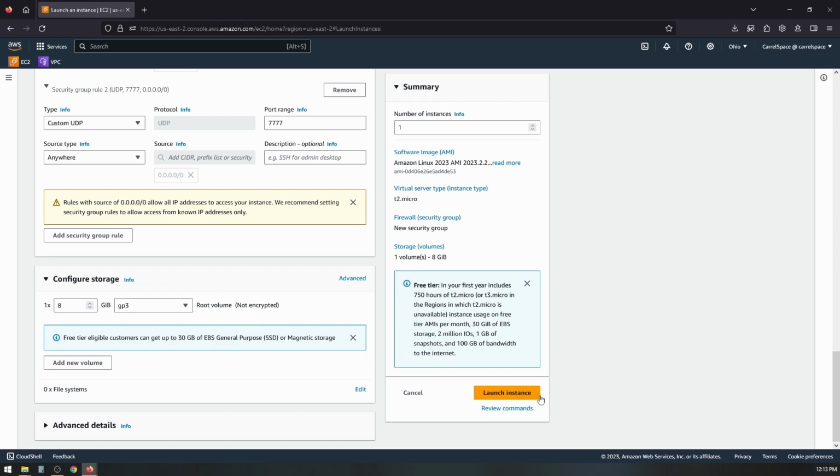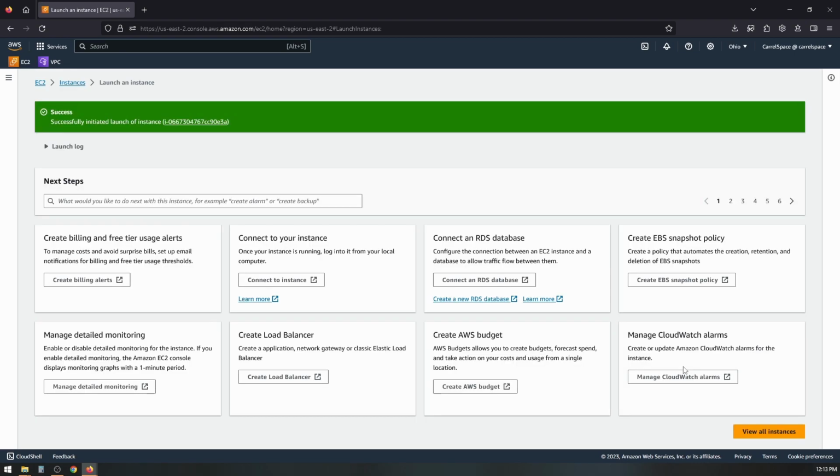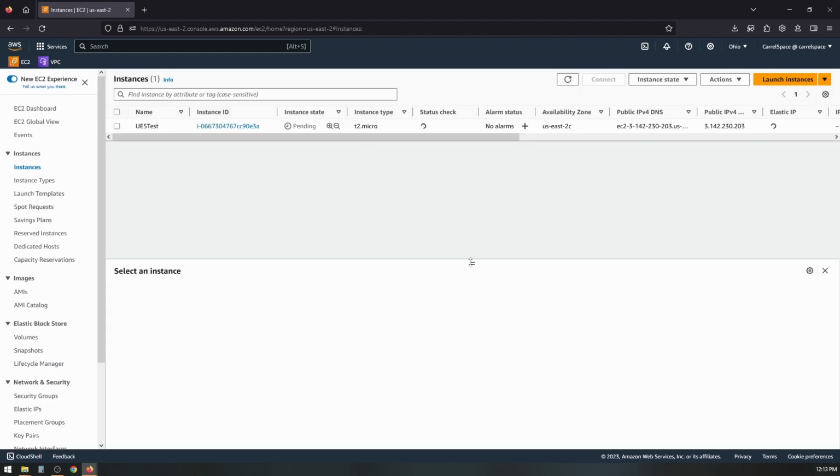Now that's done, go ahead and click Launch Instance. Then you can either click on this instance ID or instances to see all the instances currently running in this region. So now we want to wait until the instance state is running and the status check is 2 out of 2. In the meantime, let's go and ensure that we have OpenSSH installed.